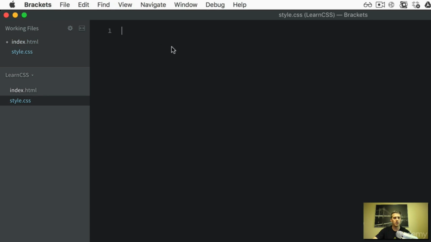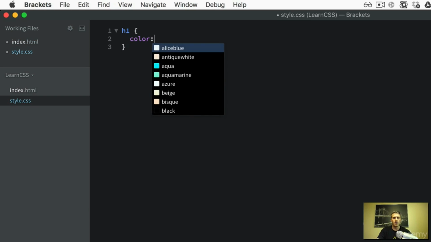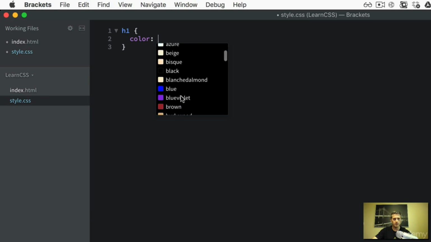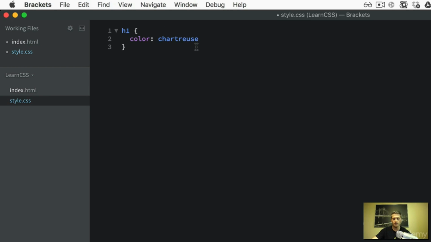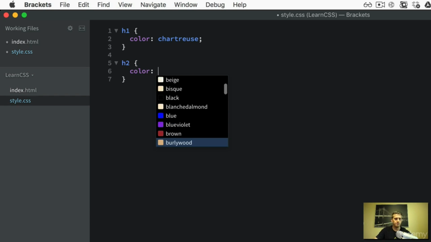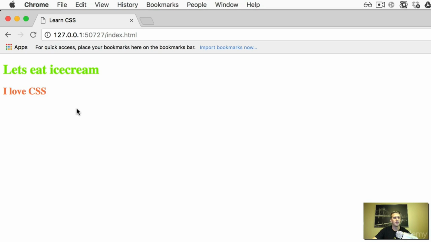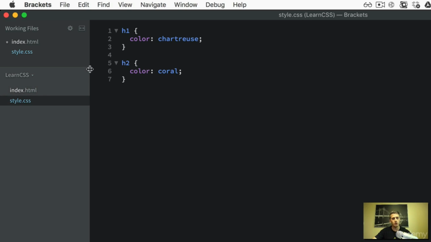All right, cool. So now we can come over to here, type in a header 1 for an example, and do a color of, what colors do we have here? Let's do this kind of fluorescent green, and then we can grab our header 2 element and assign it a color. Let's pick something fancy. Coral. Coral's cool. All right, and then we can switch it up here, and we've got our green and our coral color. So you know it's working.